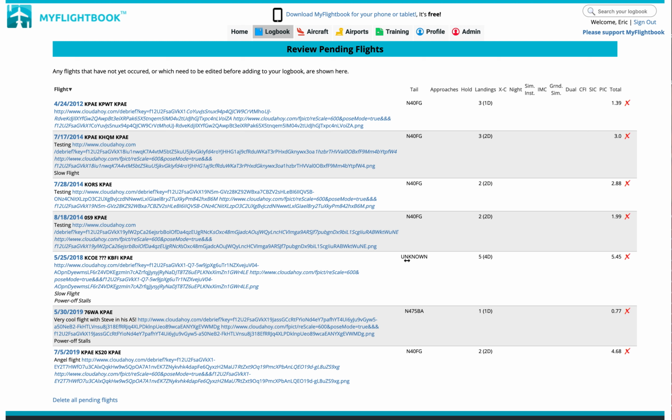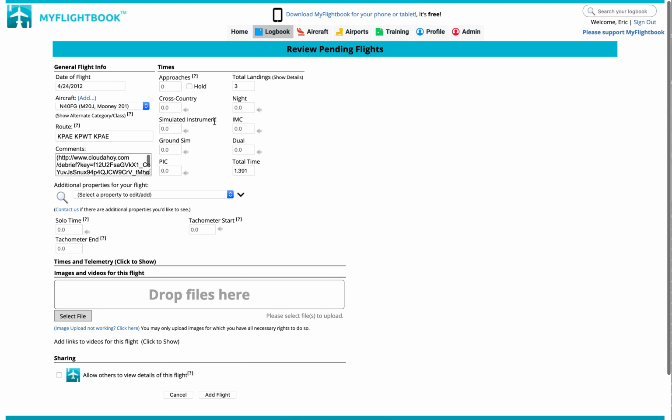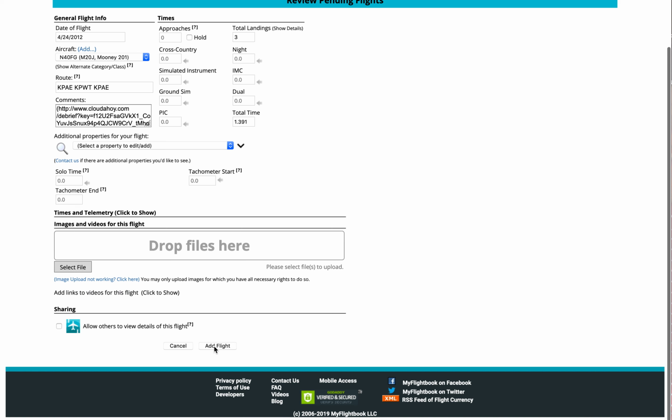Another is that there can be errors. So for example, here's a flight that was on CloudAhoy that didn't have an aircraft, and all flights in MyFlightbook need to have an aircraft. And so I can review these flights and edit them and fix them up. And the way you do that is you just click on the date of the flight. You can make any changes, and then you click on Add Flight to actually save the flight into your logbook.